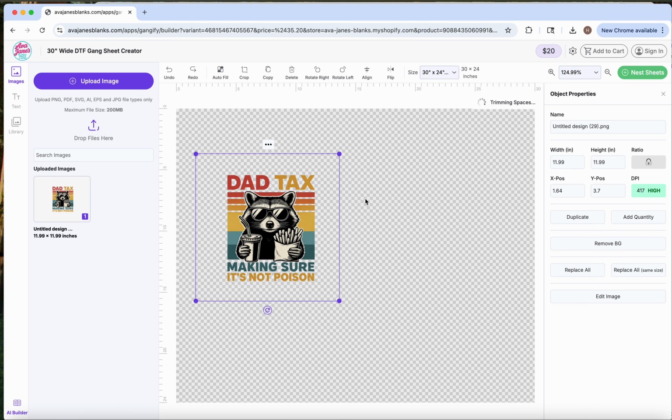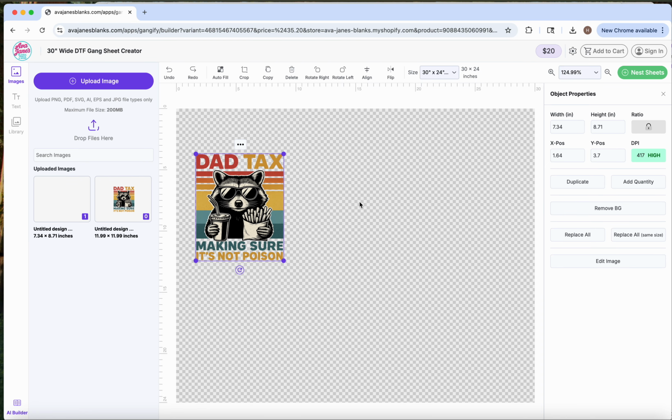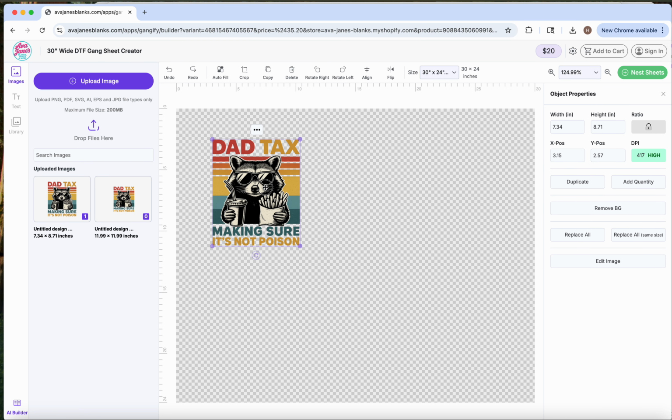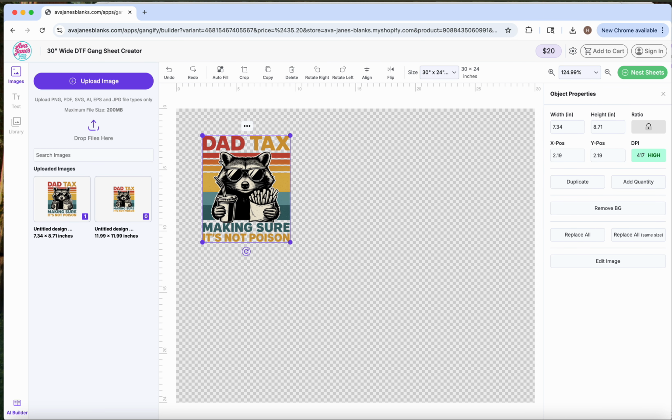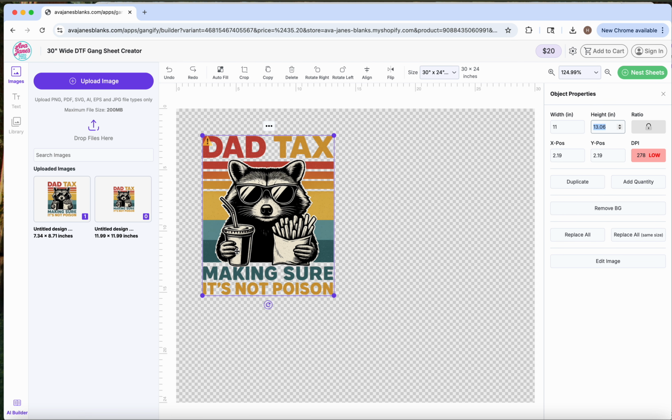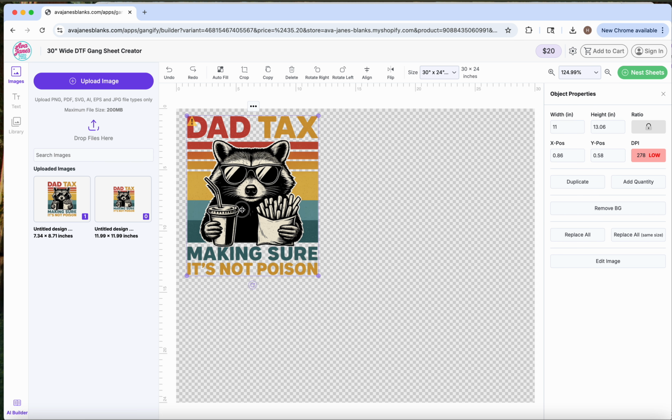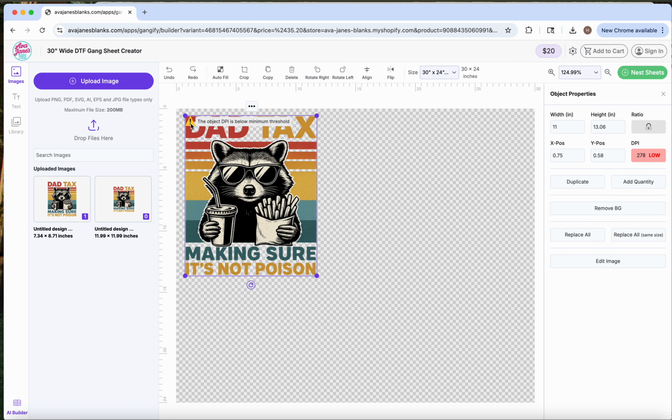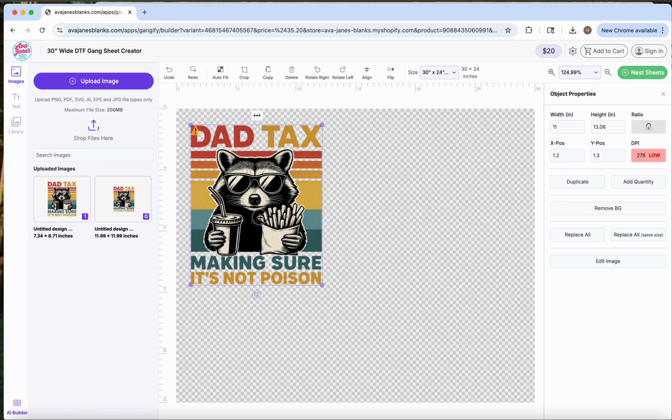So this almost 12-inch, just shy of 12-inch design is going to go down to maybe an 8-inch design. There you go, 7.34 by 8.71. That is the accurate size of just this image. So if I wanted to make this for a men's shirt, okay, we could do it 11 inches wide, 13 inches tall. This one is showing it's a little bit low on the DPI. It looks totally fine to me.